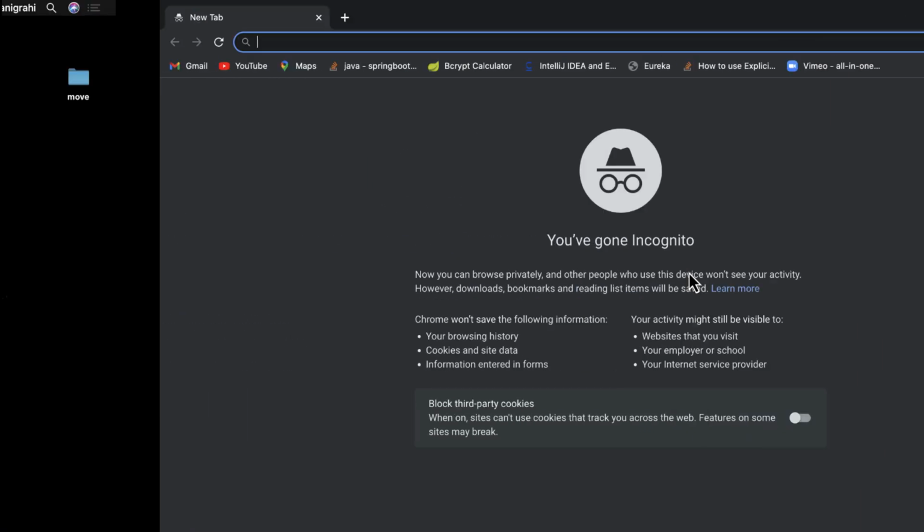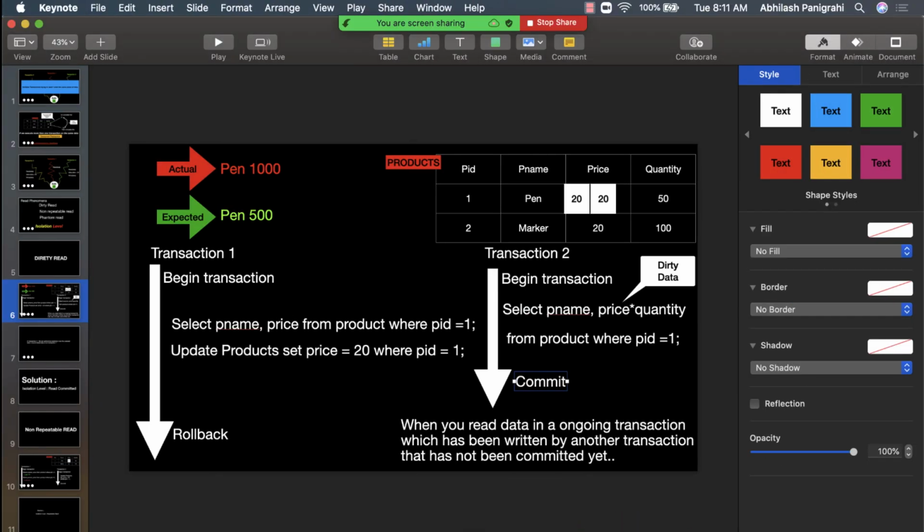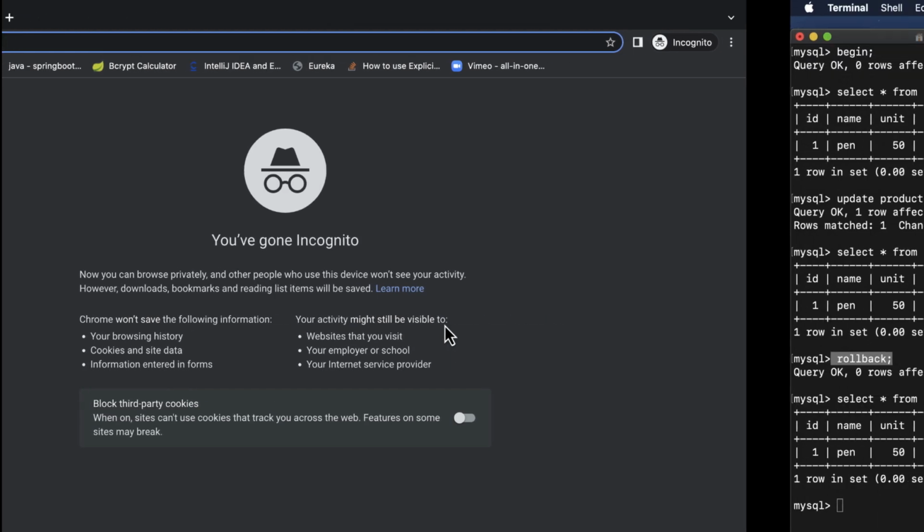Dirty read, again we'll read that particular definition. Can we go back to the slide and read this? When you read data in an ongoing transaction which has been written by another transaction that has not been committed yet. So transaction 2 is reading some data using a query, and that data has been changed by transaction 1 but has not been committed yet. It is rolling it back later, and we are using some unsaved or uncommitted data. This is where the problem comes, and this particular problem comes with the isolation level called read uncommitted.